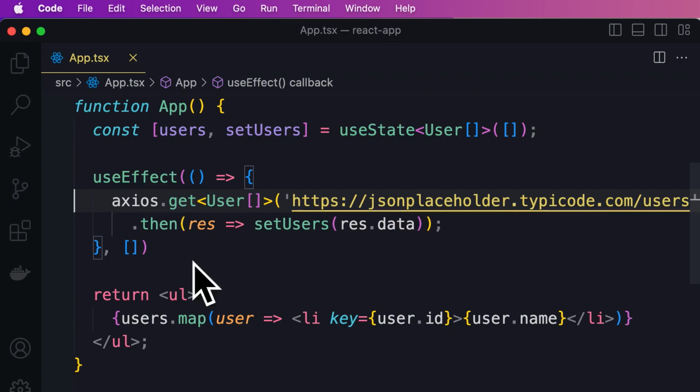So when we call the get method, Axios sends an HTTP request to the server. HTTP is short for Hypertext Transfer Protocol. I know, it's a mouthful, but basically it's a protocol for transferring data over the internet. It's the same protocol that powers the web.